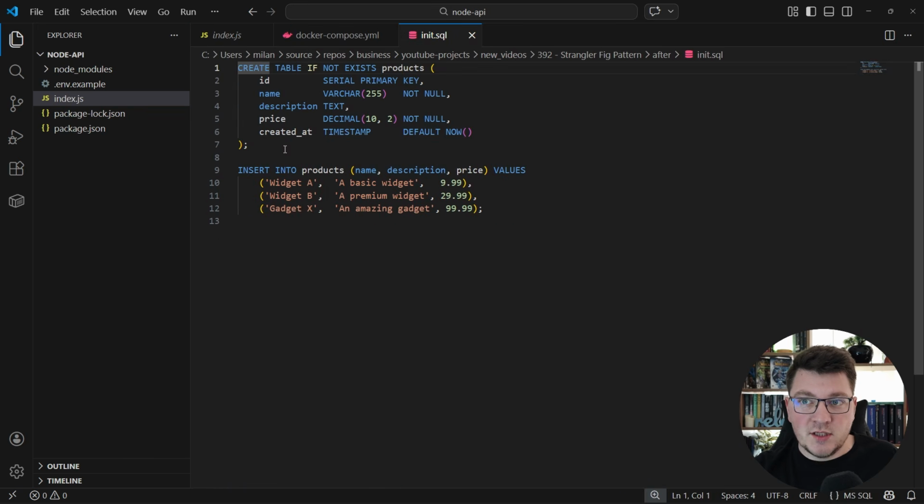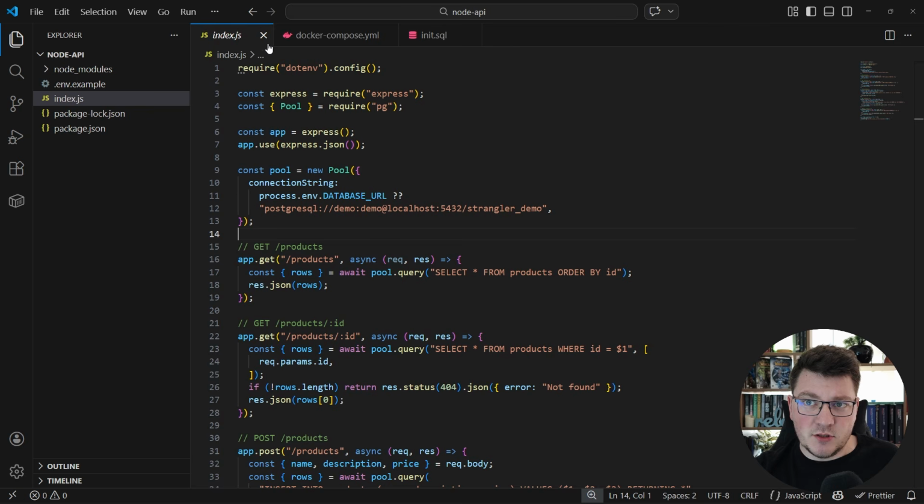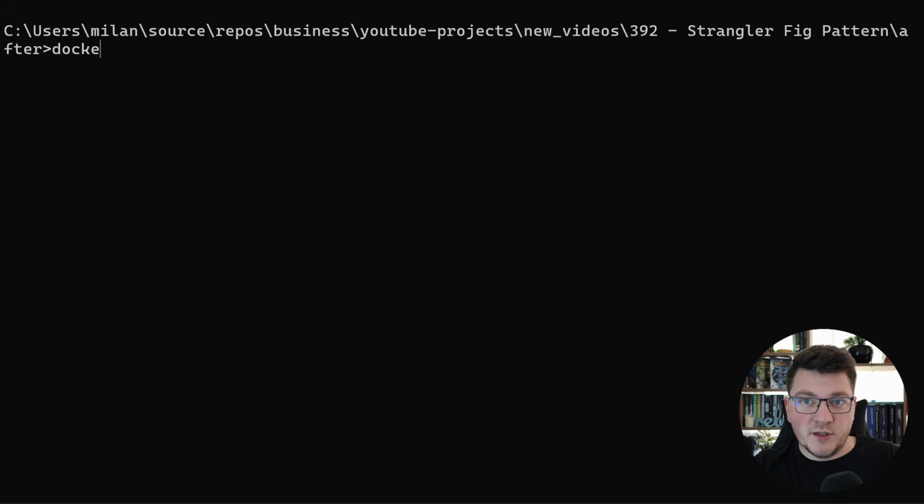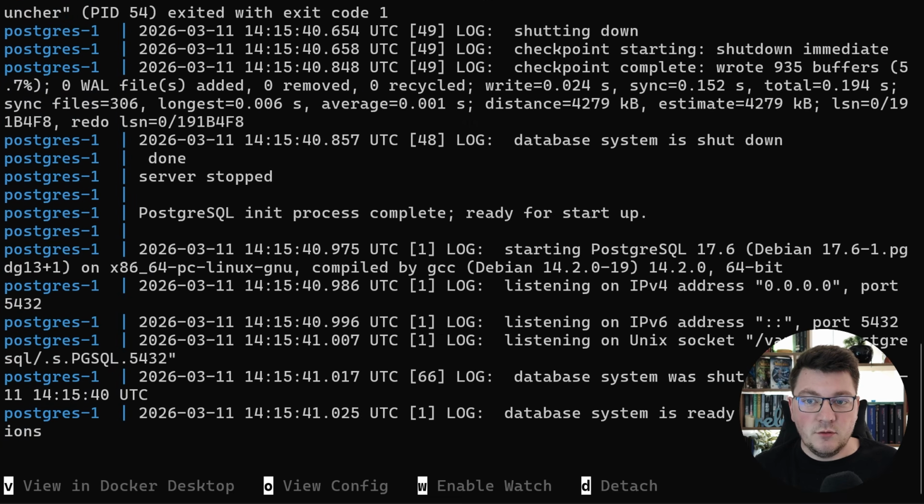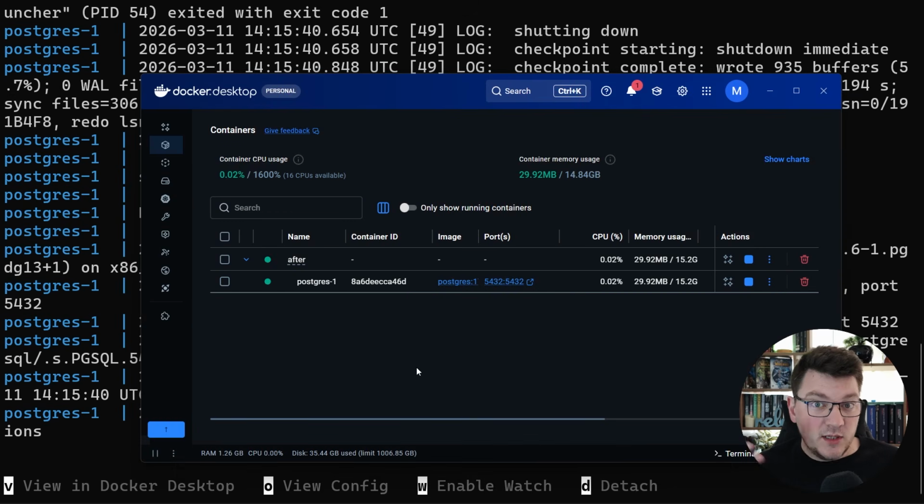I've also got a simple Docker Compose file that's going to run my Postgres instance and it's going to initialize it with a SQL script that will create the required table and insert some dummy products inside. So to run this, we need to do a Docker Compose up from the root directory. So inside of my terminal, I'm going to say Docker Compose up. Now this is going to run my Postgres database and also scaffold my initial table structure. If we open up Docker Desktop, we'll be able to see our database running inside of a container.